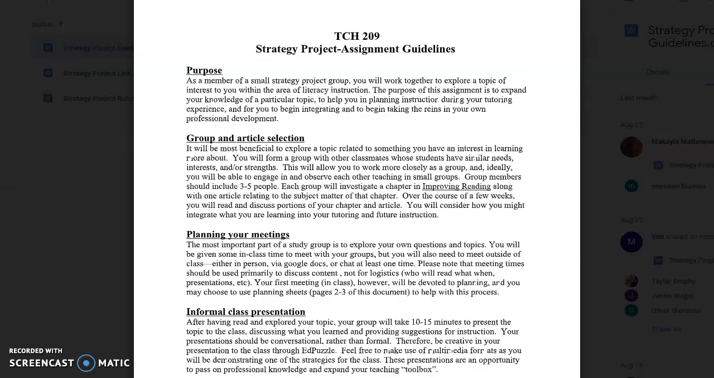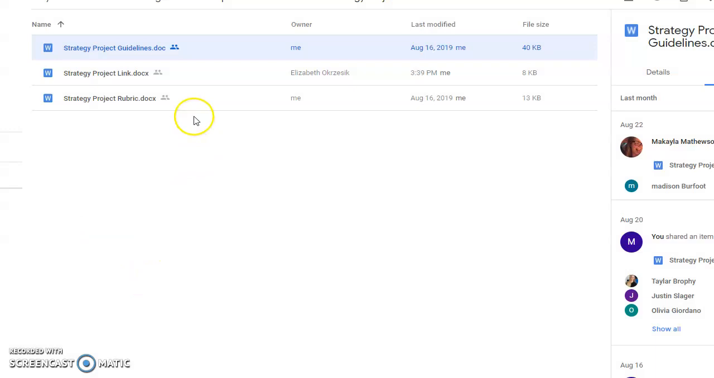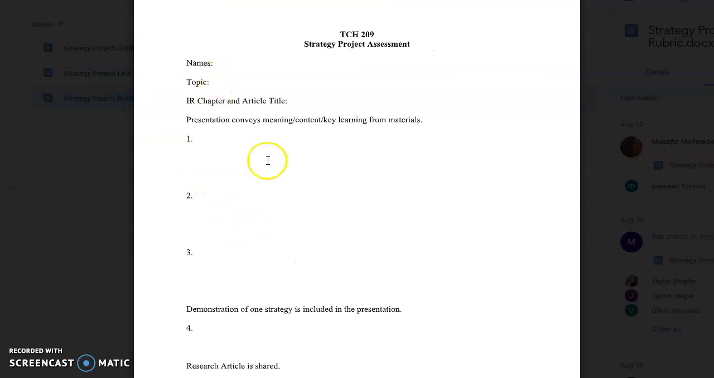So then if we go back to this page, you can open up the rubric and you can see this is the document that I'll be filling out for each group. I'd like for you to list your names here, every person who's in the group for the presentation, the topic of your presentation, the name of your Improving Reading chapter, and your article title. I'm going to take notes on your presentation of the first 3 strategies. I'd really like for you to, of course, give the name of the strategy, but also the page number that it's on, so viewers of your video can easily find it in the text.